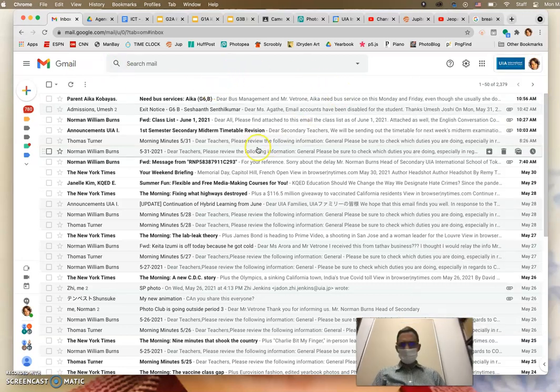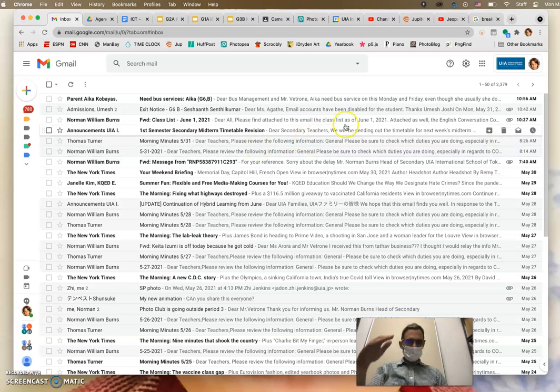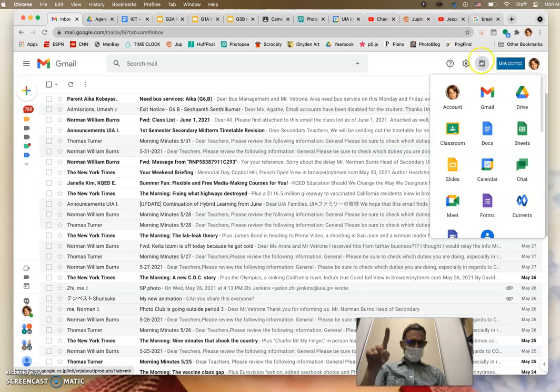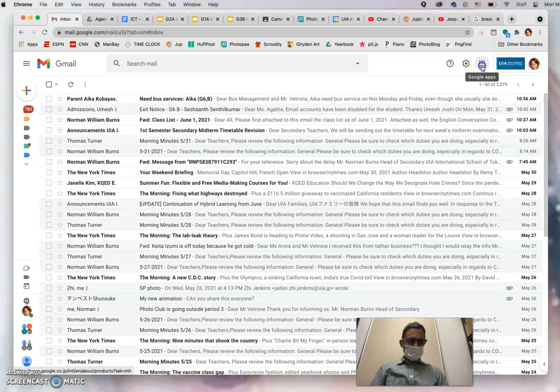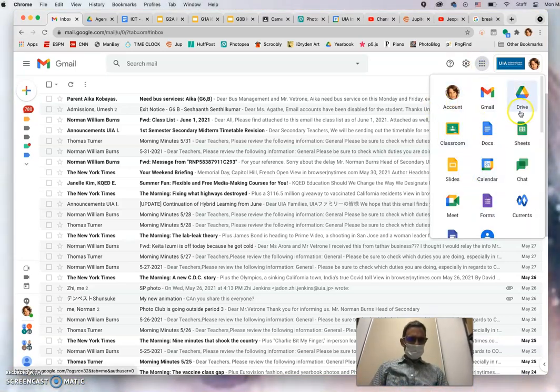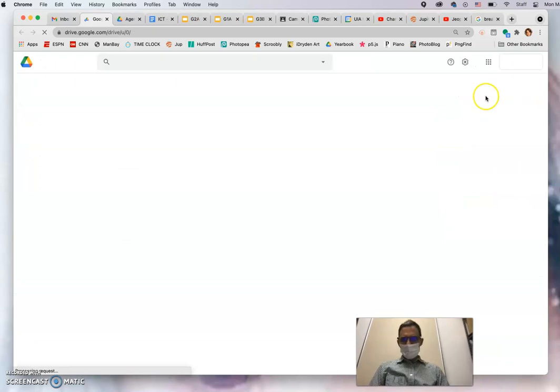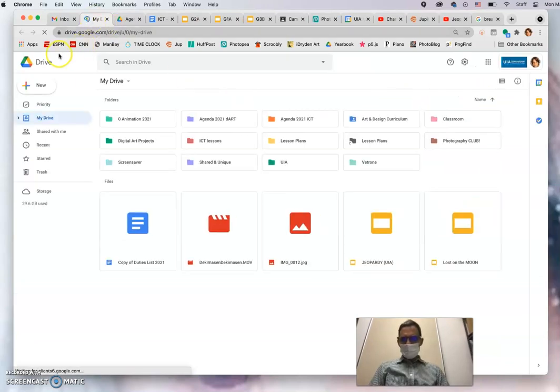How do you get to Drive? Where's Drive? And you go, oh, there it is. Up there. Go to these 9 dots. When you click on that, all these choices will show up. Hopefully Drive is somewhere. It's got this colorful triangle. If it's not there, scroll down. Click on Drive. A new tab will open with your Drive.